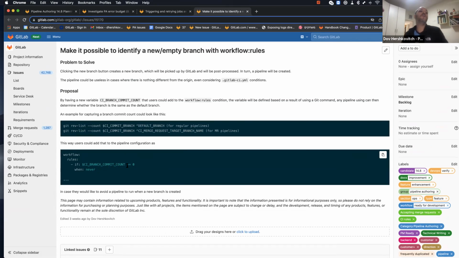The value of the variable will be 0 when a new branch is created. So if a user adds an if statement to the workflow, checking this variable, they can determine if they want the pipeline to run on an empty branch, which is the default behavior. And using this rule, they'll be able to stop the pipeline or not initiate a pipeline whenever a new branch is created. So I'm hoping this explanation is understood, but you can read through that.